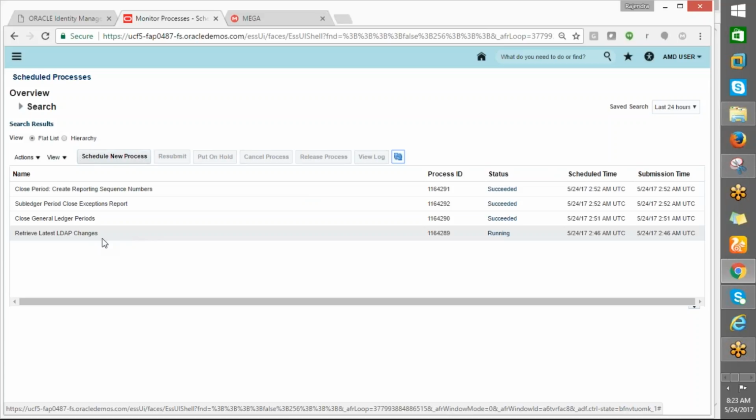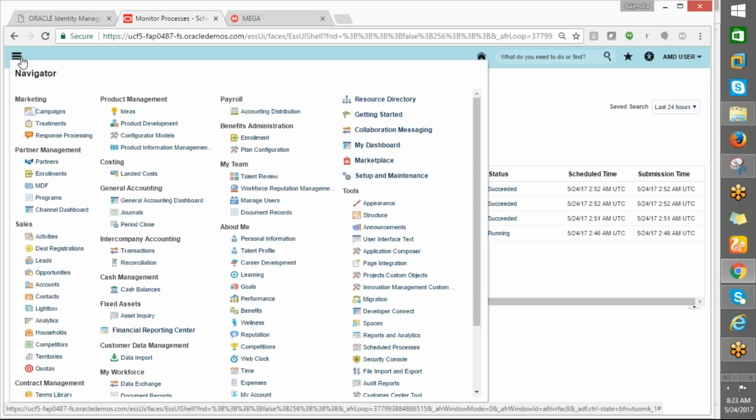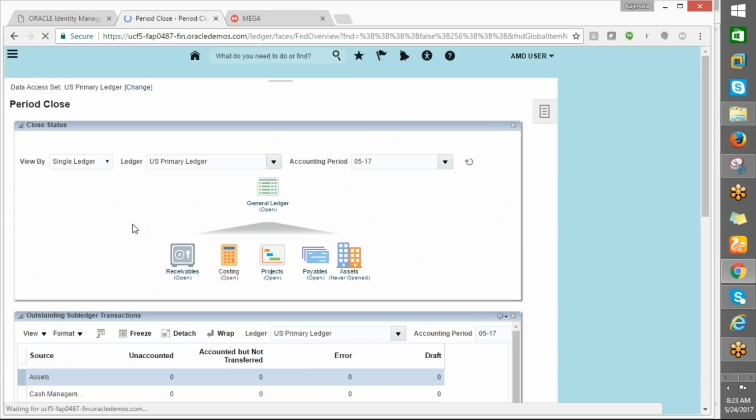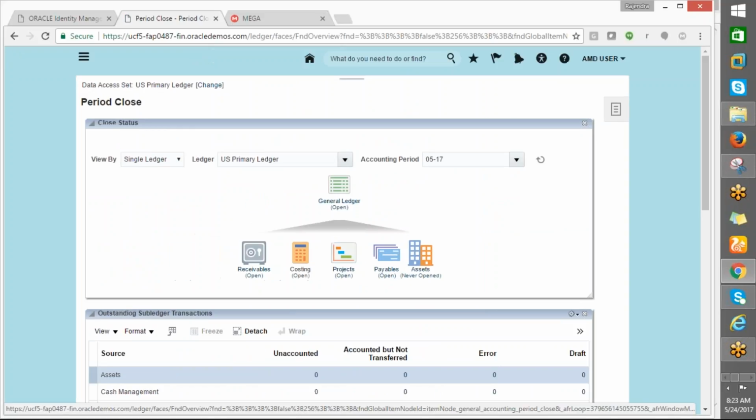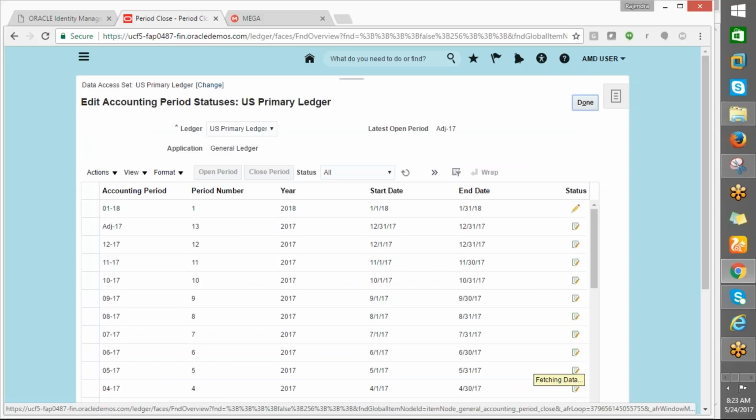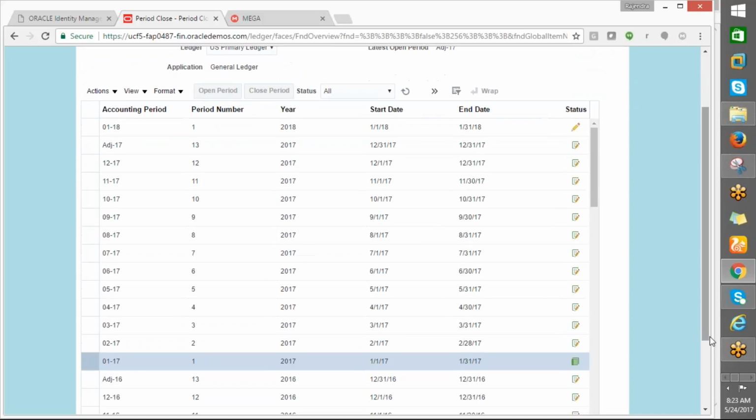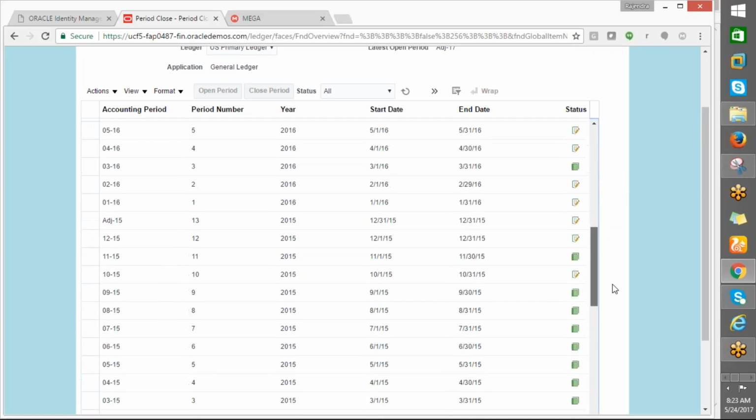And this LDAP process is still running because it will run not only for our users but for all the users in the application. It will take time. Okay. So let me go to open close and period close, and let me check whether the January period is closed or not. Just click on the general ledger. Just double click on that, and you can see, yeah, it is closed. The book is closed, right? It's a closed status. So this is the way to open periods and close periods.